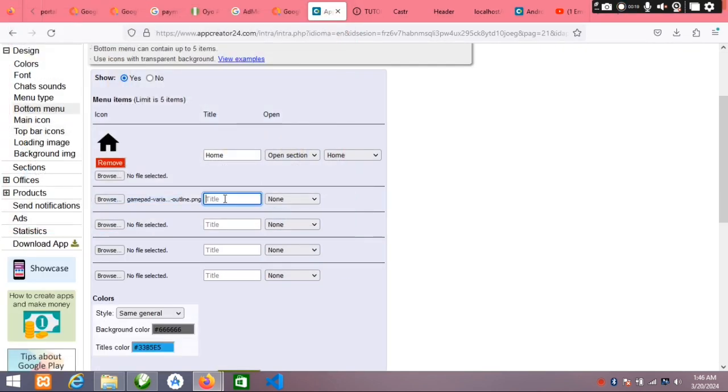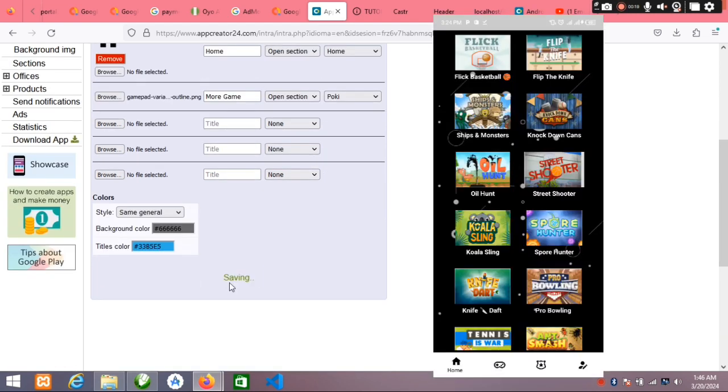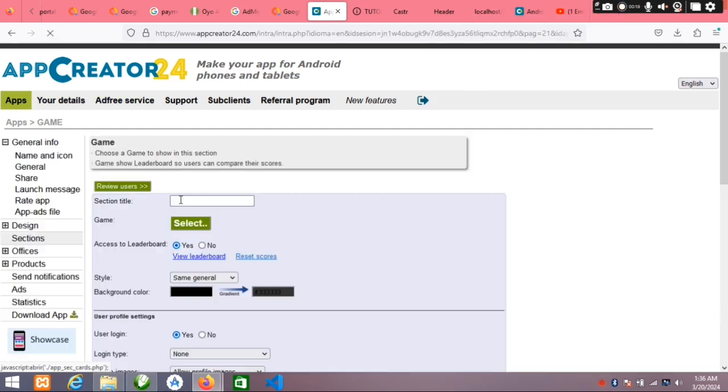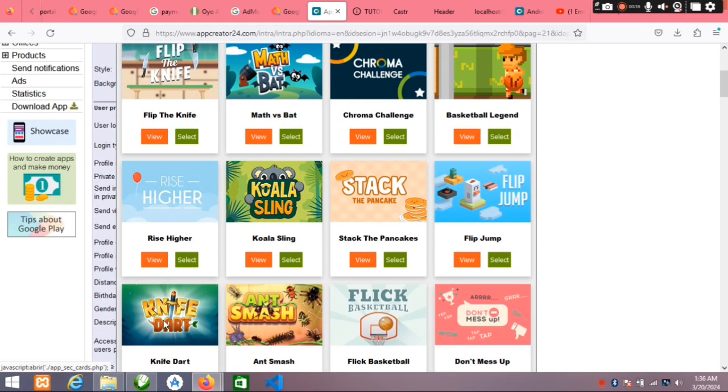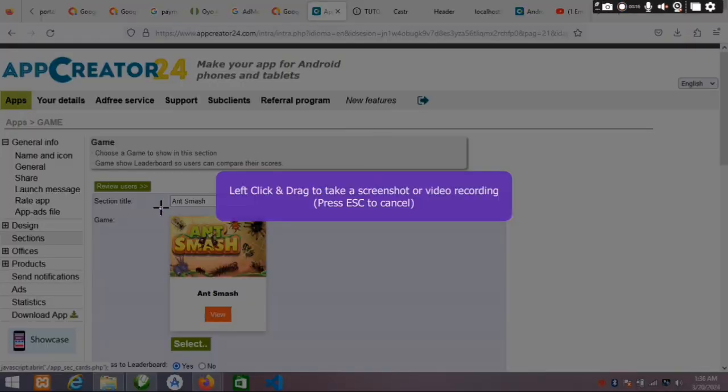Come to the bottom menu, upload the icon, give it a name. You can use small game or anything. Choose it to open a section, and let it open the HTML code section. Click on save. So this will be working perfectly now. Just create as many gaming sections as possible, make sure they don't show in menu, and add them in the submenu. So guys, thank you.